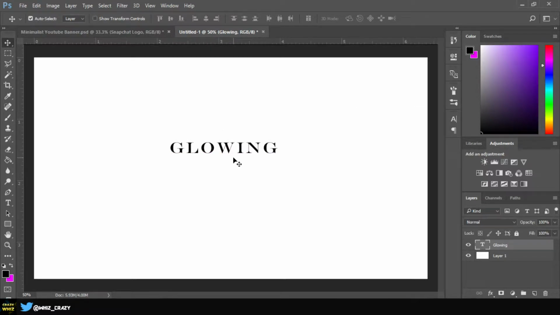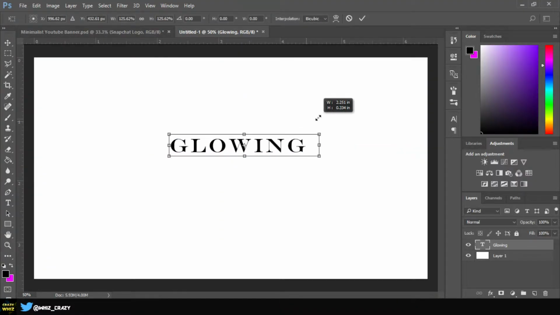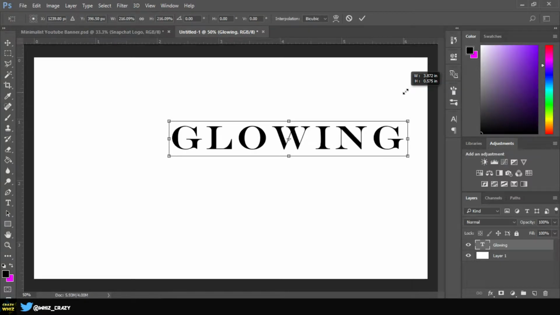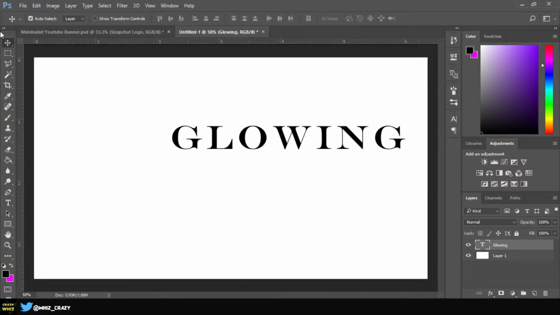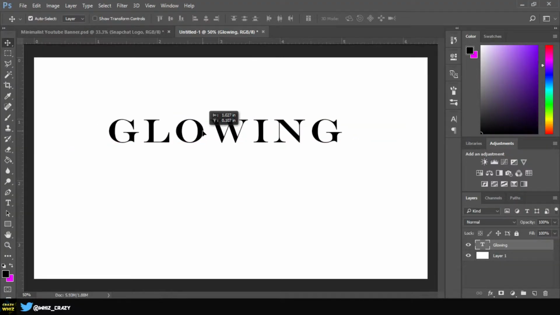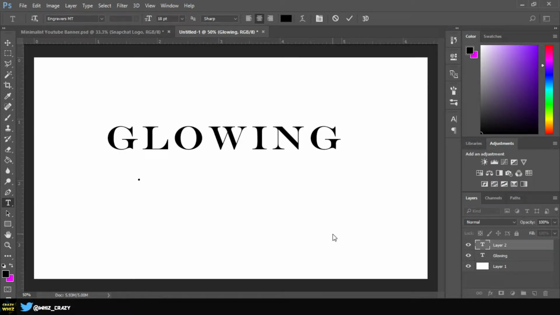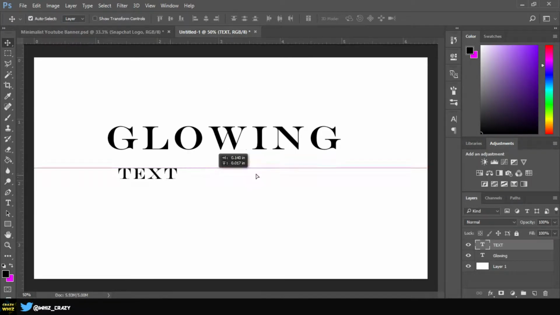And I'm going to hit Control T and hold Shift to make it big. There you go. And I'm just going to put this right here so that it looks like the center. And the next part is I'm just going to write text so that it spells glowing text. And I'm going to put this somewhere here. I'm going to make it a little bigger.